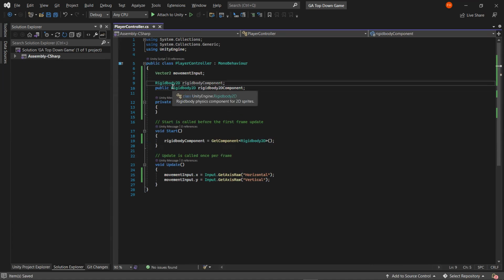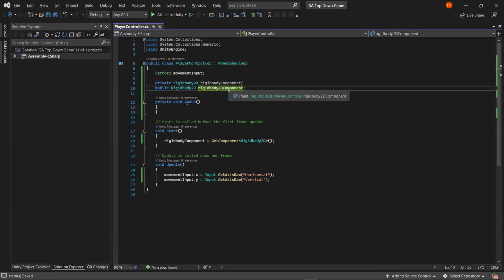So here we have two rigid body parameters. One is private and one is public. So what's the difference? These are what we call, I believe, access modifiers.